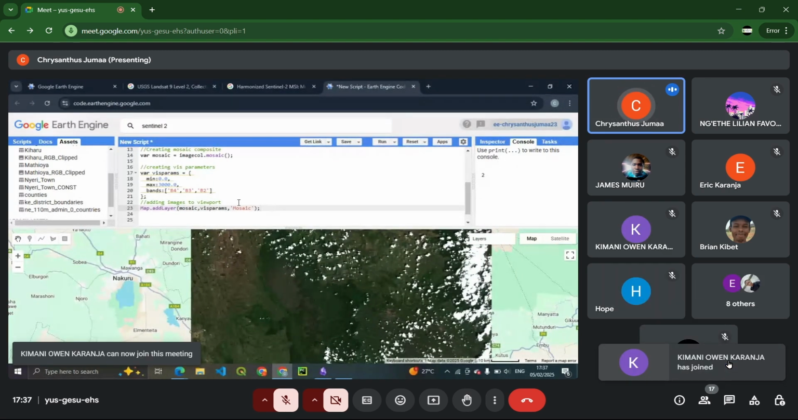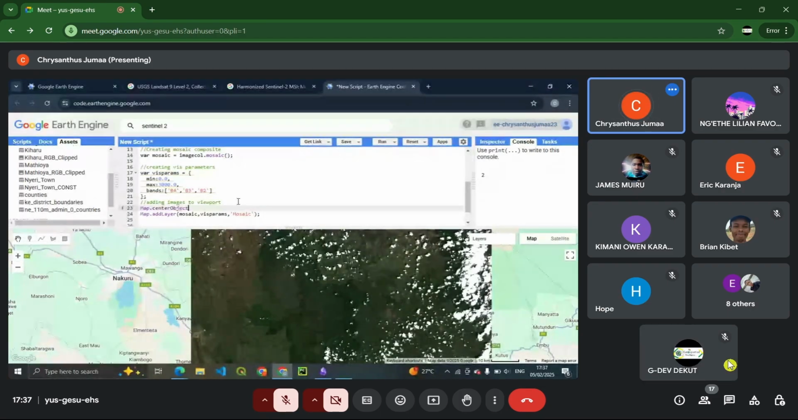So we can say map dot center object. Now the first argument ni geometry. So your geometry ni your area yetu. So we are telling the API ya kwamba once you run my code, hakisha whatever it is unaletea kwa hii viewport ni the location of your area yetu. Then the last argument is the zoom level. So we can use maybe 12. Then we end it with a semicolon.